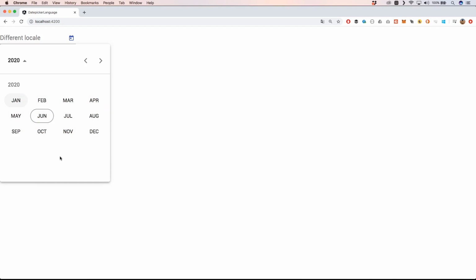We want to make it into a French one or into a Dutch one or something like that. So that's very important, of course, when you have a multi-language application. But how are you going to do that? Well, for that we are going to look at moment.js, and we're going to get the help of moment.js to make this happen.